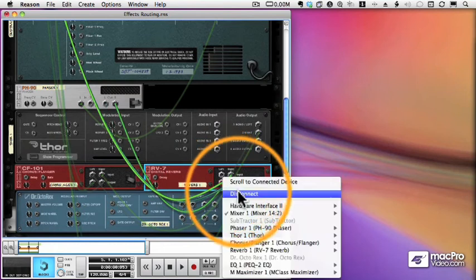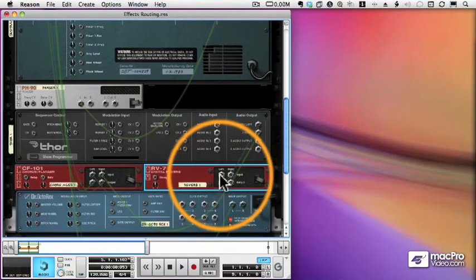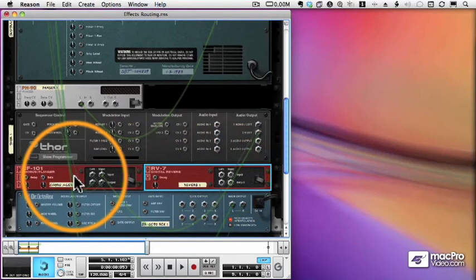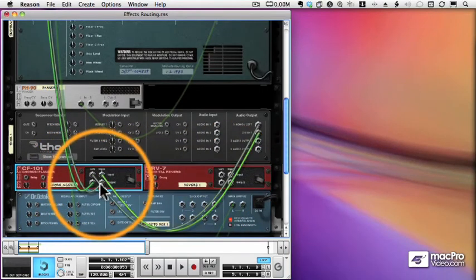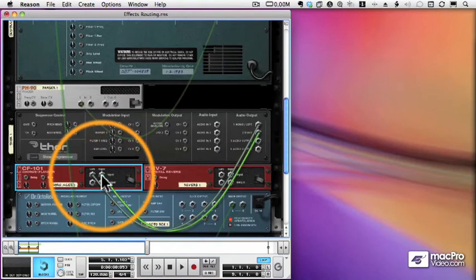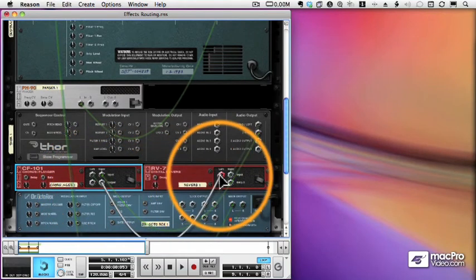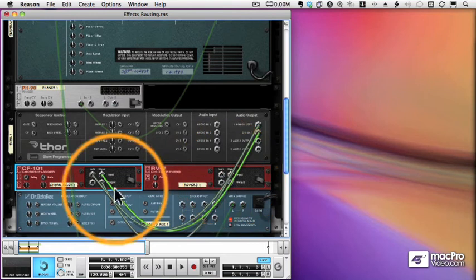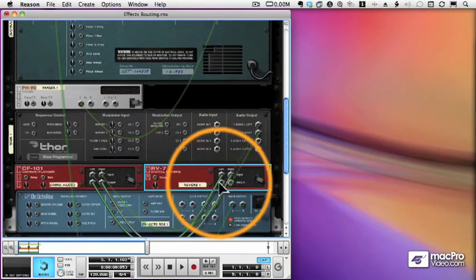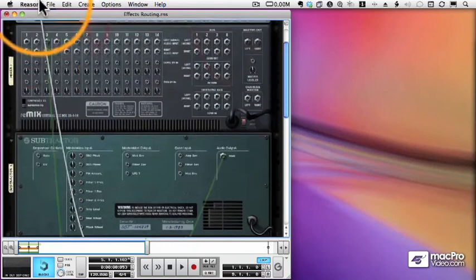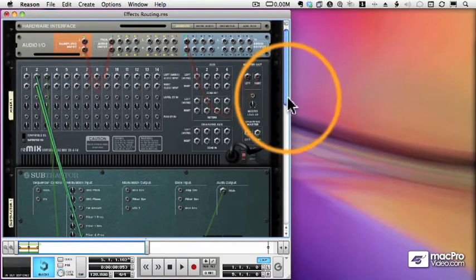So once these cables are disconnected, I'll just drag these out, we can disconnect the chorus from the mixer and reconnect the outputs to the reverb. So let's do that now. We'll connect the output of the chorus to the inputs of the reverb. And now the outputs of the chorus will go to our mixer. And Reason is smart enough that when you connect the left, it connects the right.